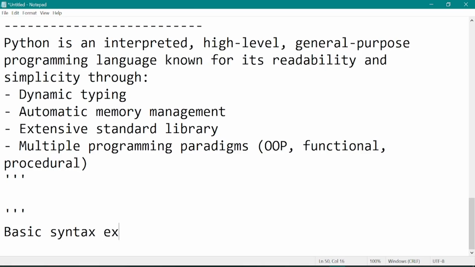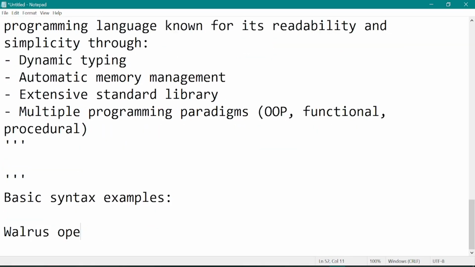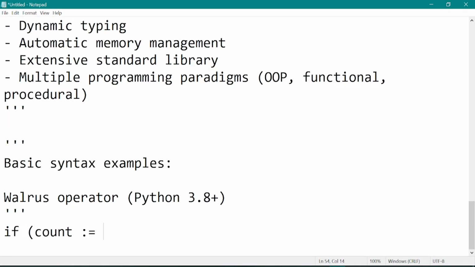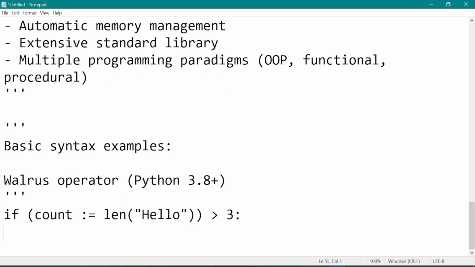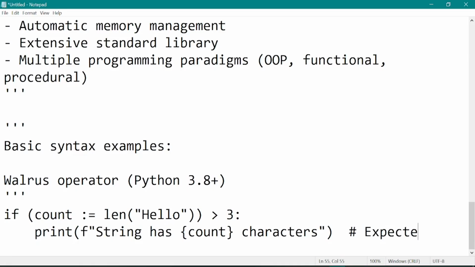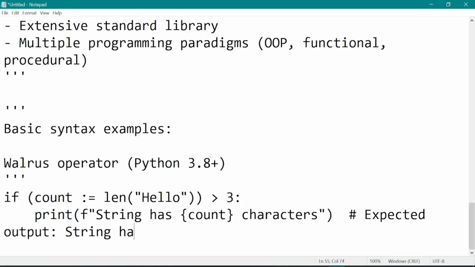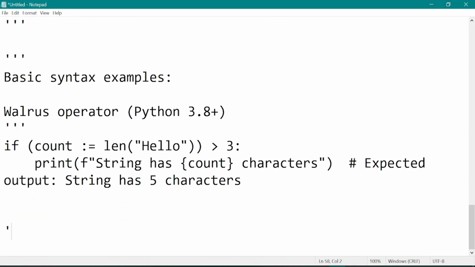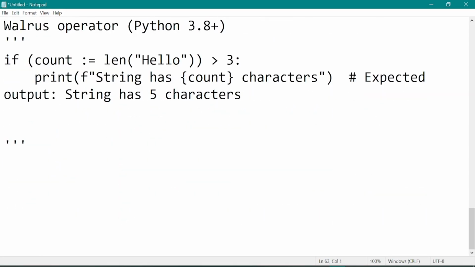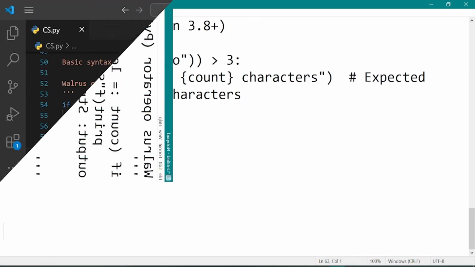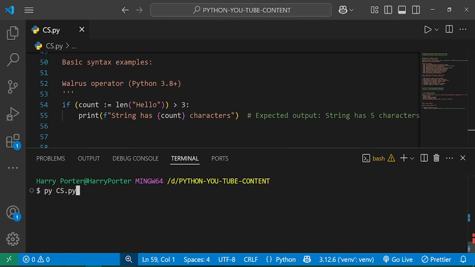And let us look at basic syntax examples where we're using the walrus operator, which was introduced in Python 3.8 and above. For example, if count := len("hello") > 3, then we print the count characters. The expected output will be that the string has 5 characters. Remember, this is a crash course, so I'm going very fast. So let me run the code, and I will explain what is happening behind the hood. py cs.py and hit enter.